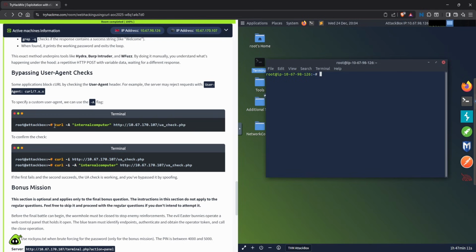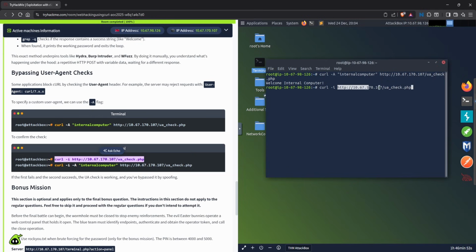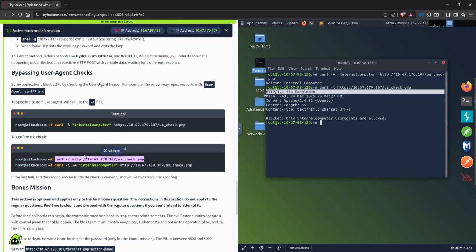We can actually run this to see if it works. So let's copy this. In this example, we're using internal computer as the custom user agent. We can check to see if it works. This first command, the curl -i and the URL, uses the default user agent, which you can see is forbidden. It did not work.